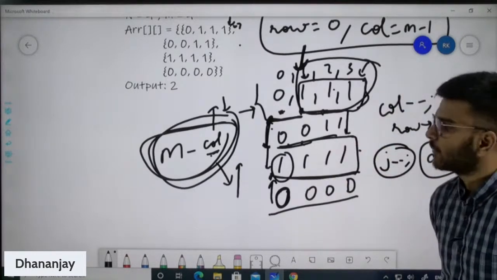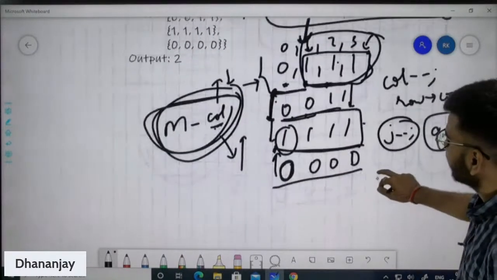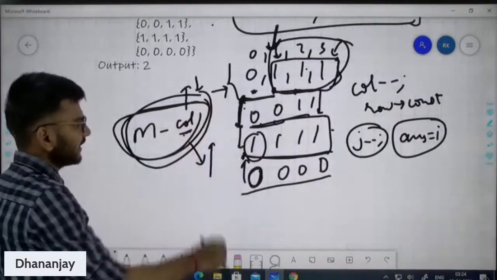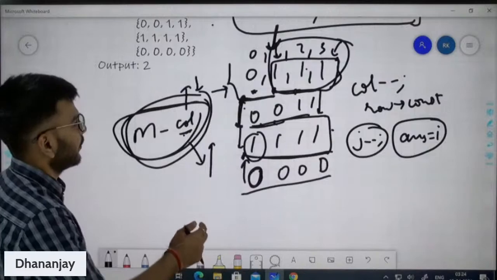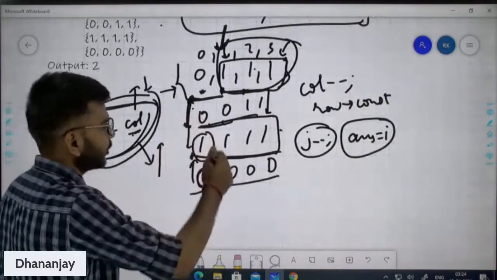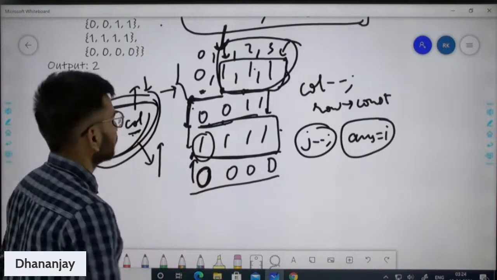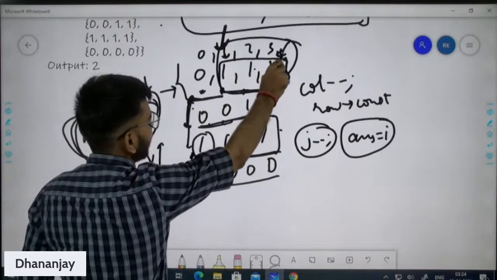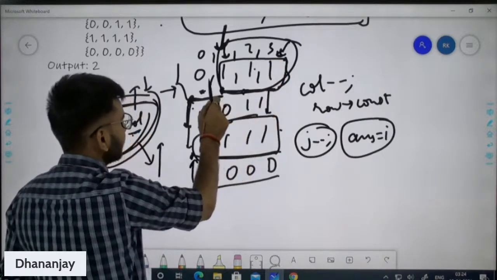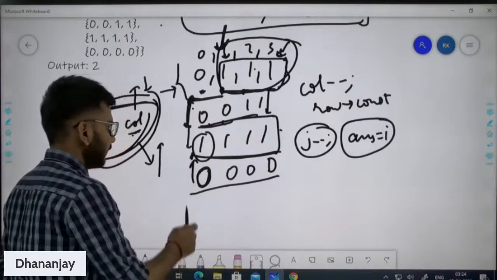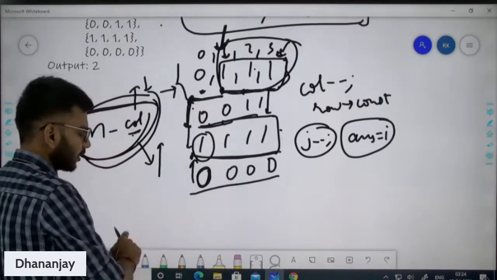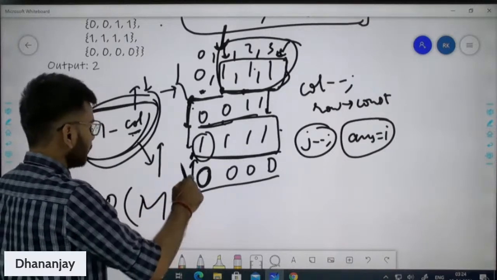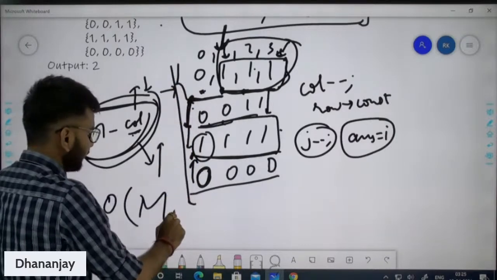Let us now discuss the time complexity of this approach. We are not traversing each and every cell. Instead, we are reducing the rows and columns we are searching. If I start from this point, I keep reducing my column until I get a zero. In the worst case, we can traverse all the columns, that means m. And in the worst case we will also traverse all the rows, so it will be plus n.